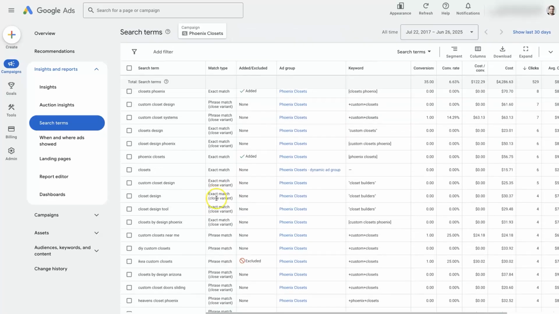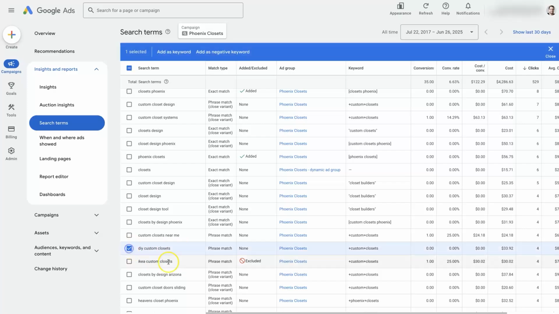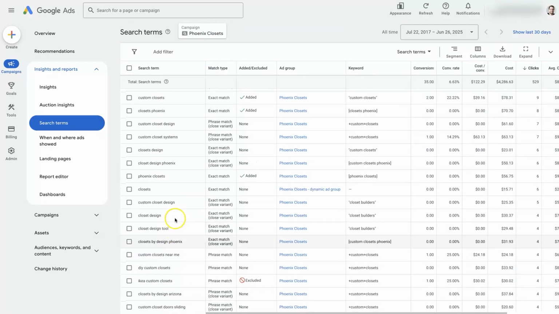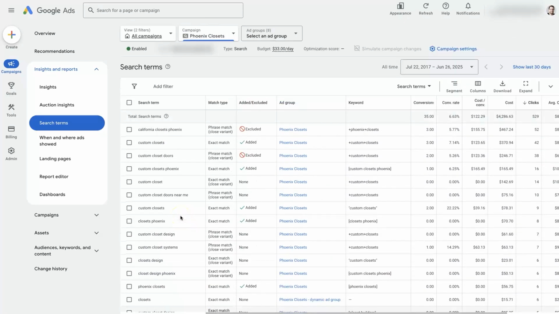And there's some other examples down here like IKEA custom closets or DIY custom closets, which is another one we probably want to add as a negative keyword. And this report will actually give us the granular details of what people are really searching for when they're seeing our ads. That can help us refine things and eliminate keywords that we're just wasting budget on.